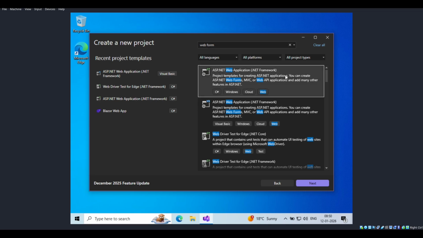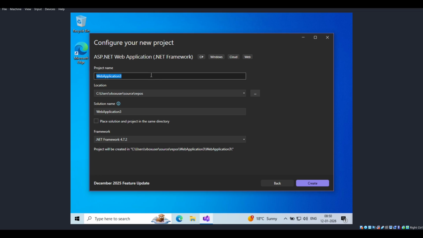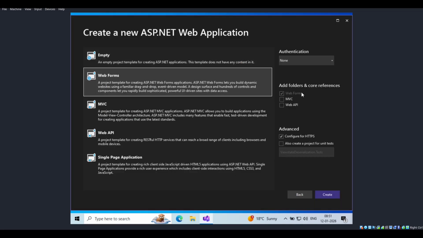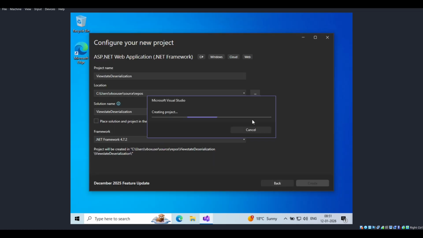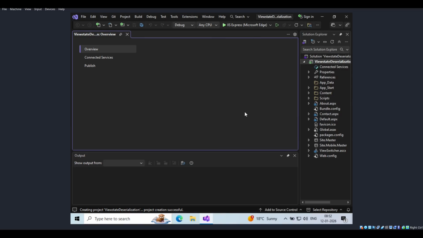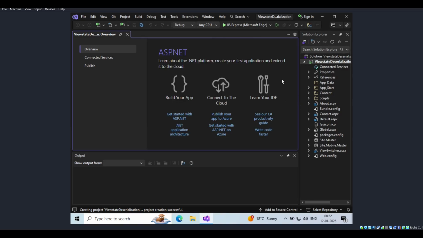Click on it, and here you can set the project name. I'll call it ViewState Realization. After that, just create it. Here, click on web forms, and here you can see the web forms you're getting, and there are these newer ones, the MVC, that is the model view controller, and the web APIs, which are used to create .NET APIs and all. Click on create. Now it will take some time. So now our project is created.